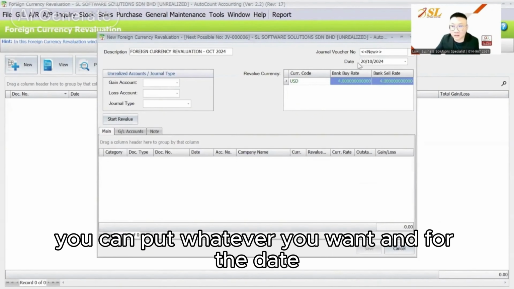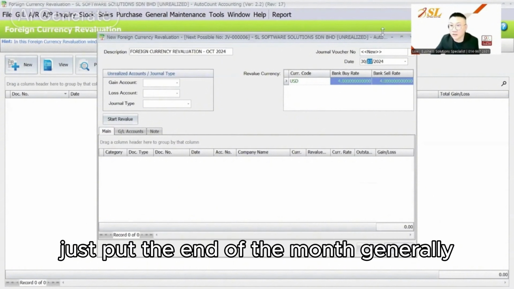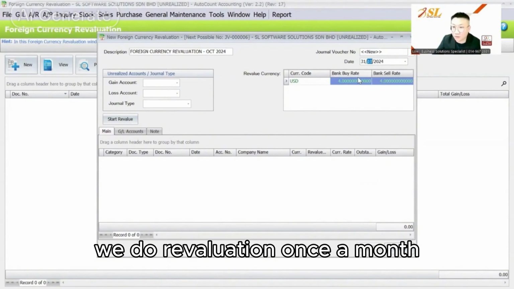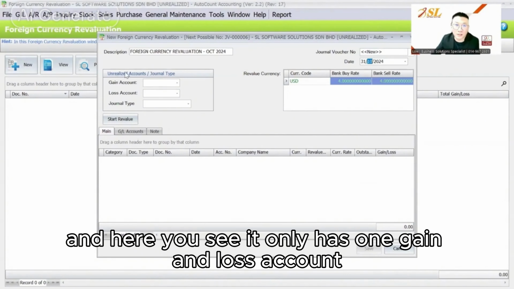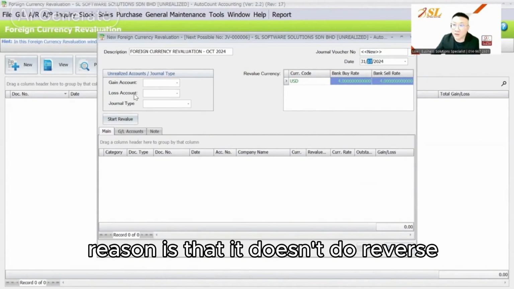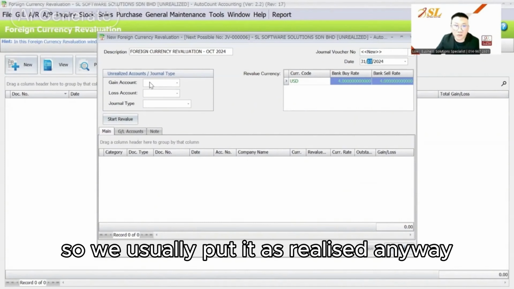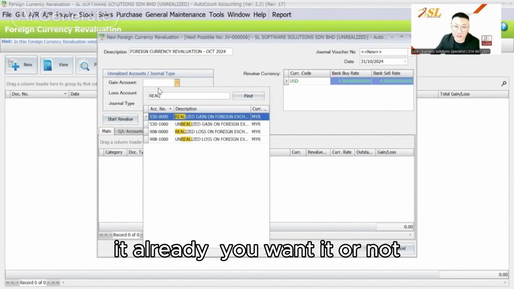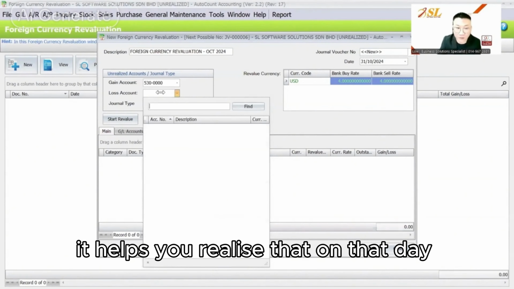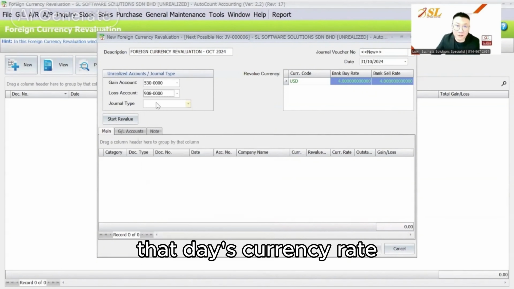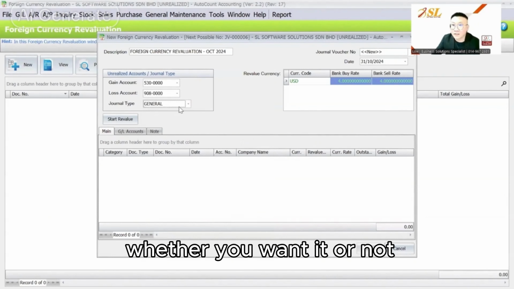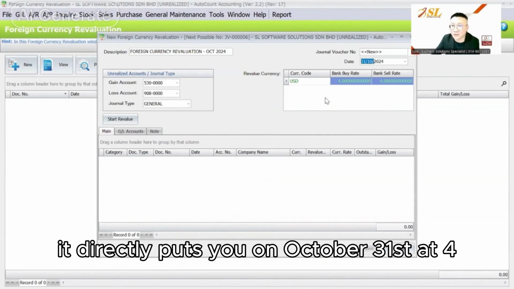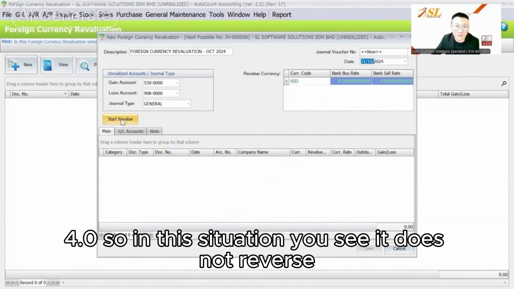For the description, you can put whatever you want, and for the date, just put the end of the month. Generally, we do revaluation once a month. And here you see it only has 1 gain and loss account, okay? Reason is that it doesn't do reverse, so we usually put it as realized. Anyway, you want it or not, it helps you realize that day's currency rate, okay? Whether you want it or not, it directly puts you on October 31st at 4.0. So in this situation, you see it does not give you the option.